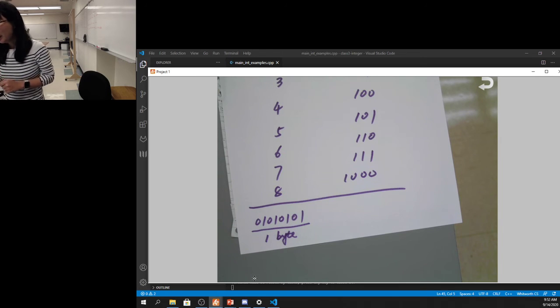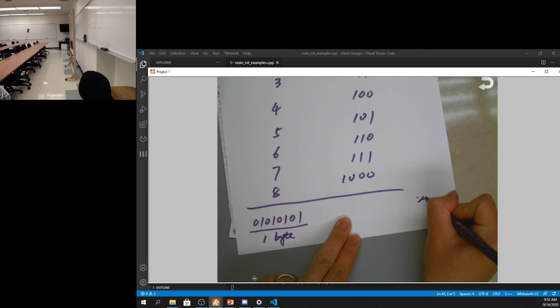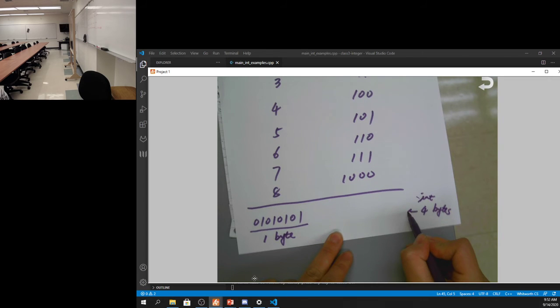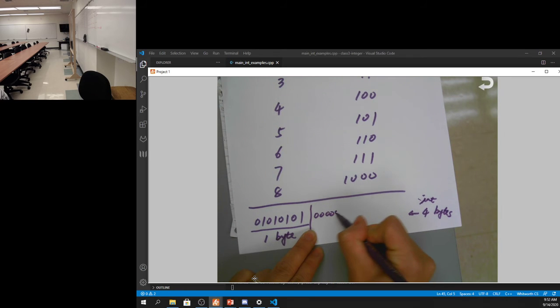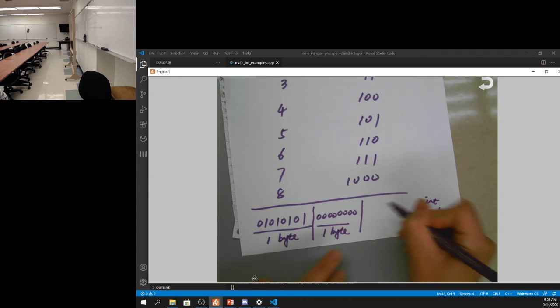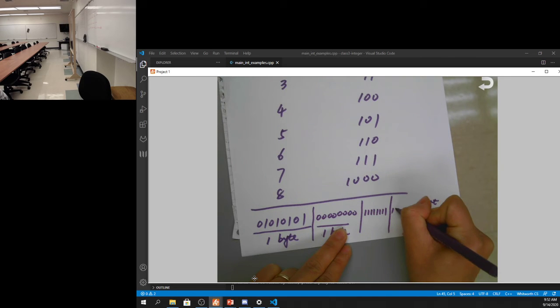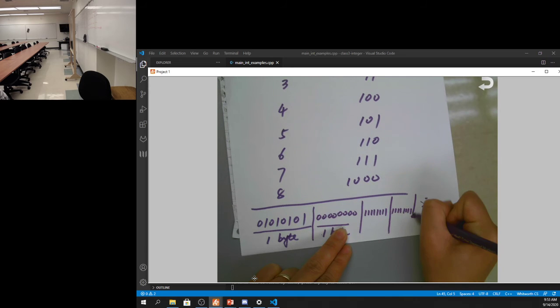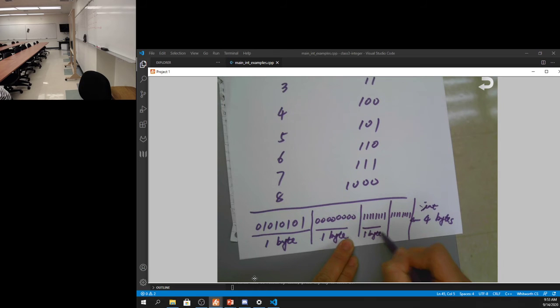That is 1 byte. So, like we mentioned, the int type has 4 bytes. So what does it mean? This is 1 byte, right? You have the second byte, 0, 0, 0, 0, 0, 0, 0, 0. This is another byte, and then 11111111, another byte, and then 11111111, another byte.